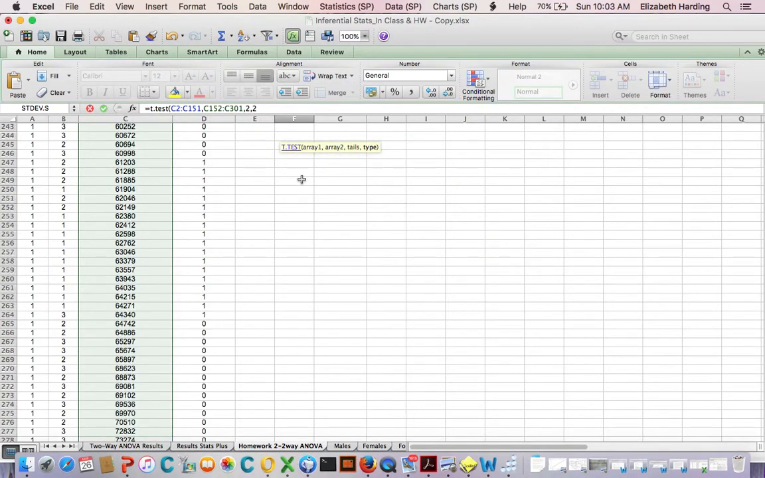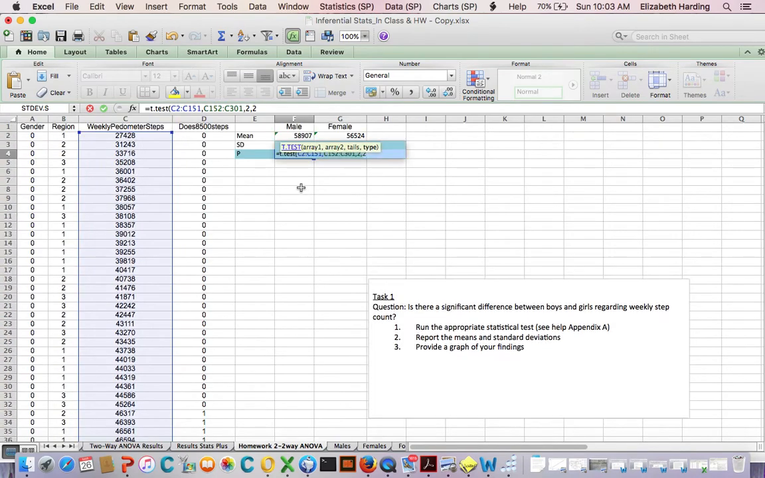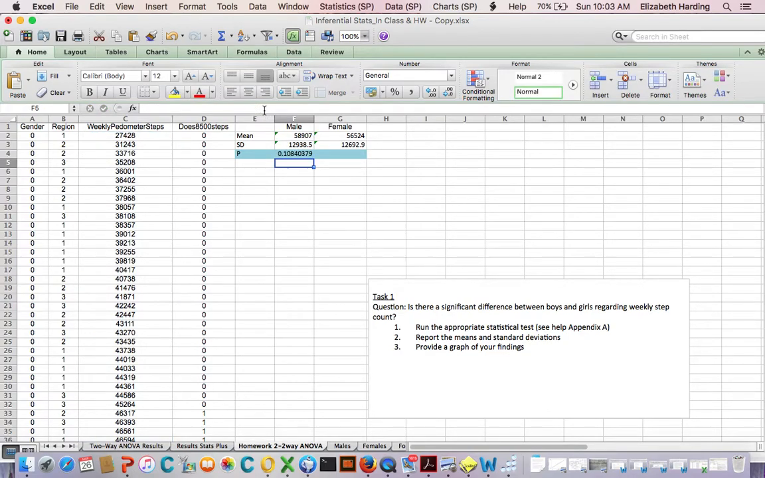So you should have on your formula, you can see it right here, our arrays, 2 tails, independent samples. Go ahead and close the parentheses. Not necessary, but let's do it anyways. And it returns a p-value of 0.108. So that is not significant.